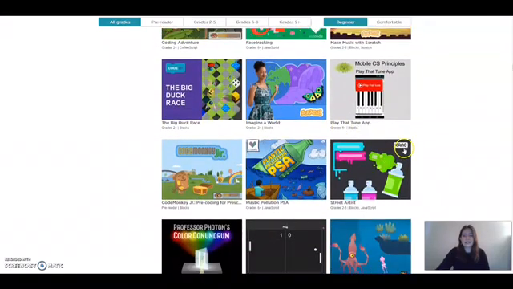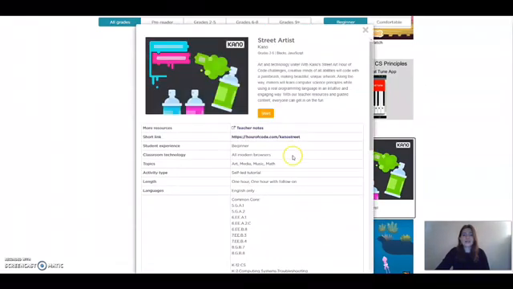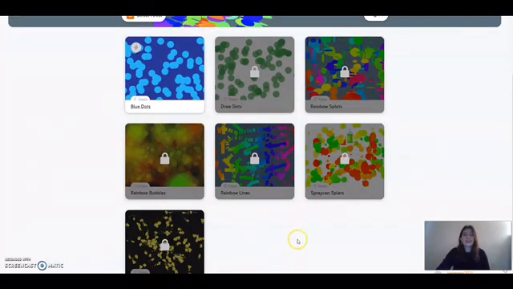Okay, here it is. So this is Kano Street Artist. It looks like this, and you can click on that. This is perfect for grades 2 to 5, and it's using blocks and JavaScript, and you can see here that it is a beginner level. Okay, great. So now you should be on a page that looks like this. And as you can see, there's lots of different activities in Street Artist that we can go through. Some of them are locked, so we have to start with the first one, which is called Blue Dots. So go ahead and click on that.